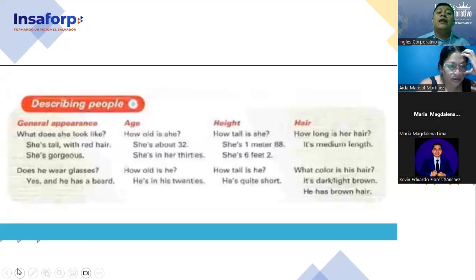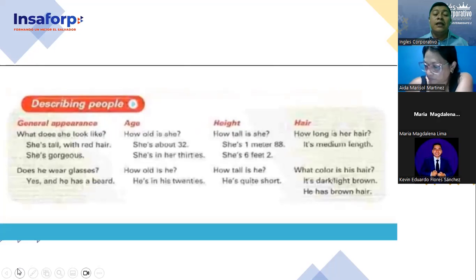About age: how old is she? Or how old is he? She's about 32. She is in her 30s. He is in his 20s. About height: how tall is she? She's 1 meter 88. She is 6 feet 2. How tall is he? He's quite short.